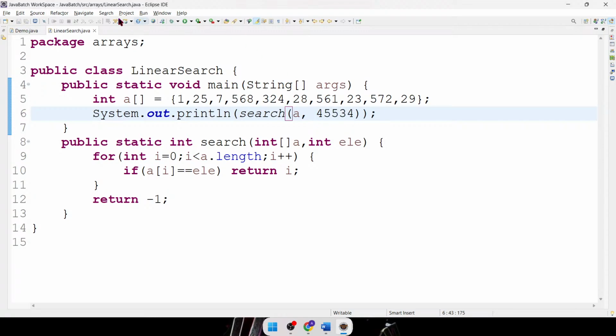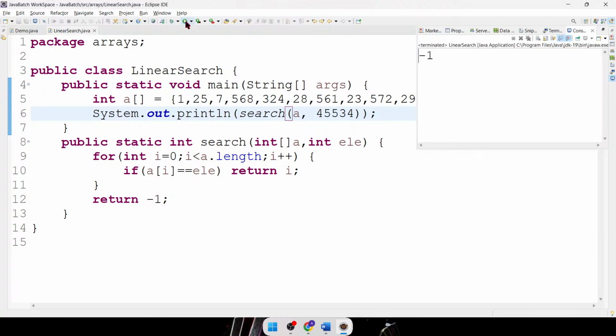Now let me check an unknown number. Like this I have given. It is giving -1, guys. If that element is not present in the array, then it will return -1. Understood? Any doubts, guys? Any doubts in this program?